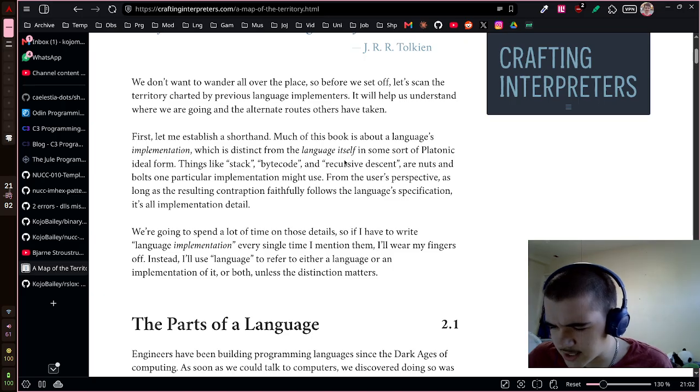The implementation is distinct from the language itself, yep. Platonic ideal form. Things like stack, bytecode, and recursive descent are nuts and bolts one particular implementation might use.